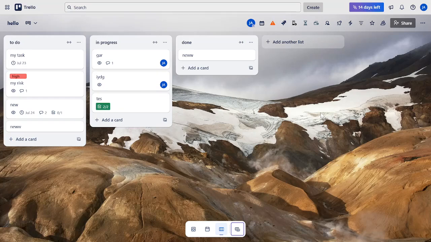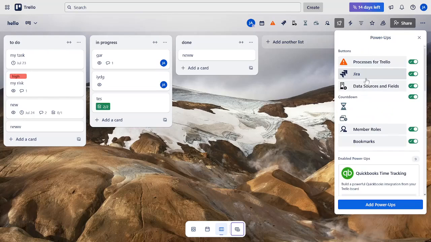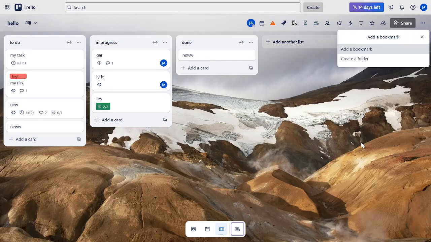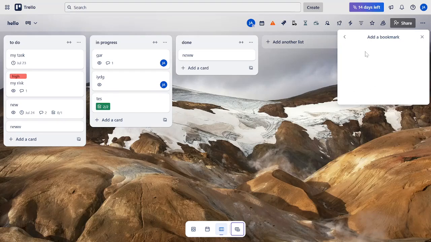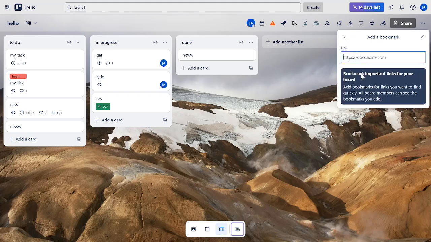Now that we've done that, let's talk about how to use it. Suppose you're browsing the internet and stumble upon something you want to remember or share with your team. Simply click the Trello Bookmarklet in your bookmarks bar. This will open a pop-up window. Here's what's happening behind the scenes. The Bookmarklet is grabbing the URL and title of the page you're on and preparing to create a new Trello card with this information.